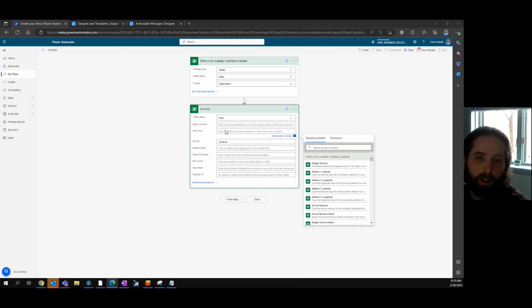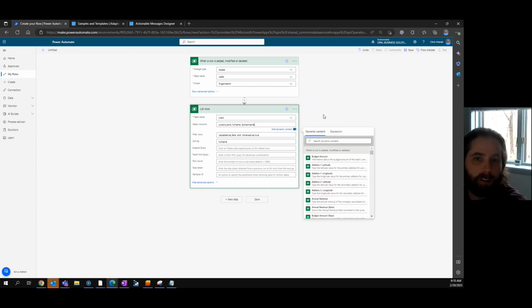We're also going to filter to make sure is disabled equals false and is licensed equals true, because we only want to assign it when we have a licensed person. And we're going to pull back just three different fields. First one is the GUID. Second is the full name. Third one is the email address, so that we can email the person if we need to.